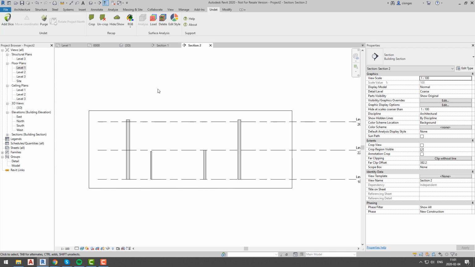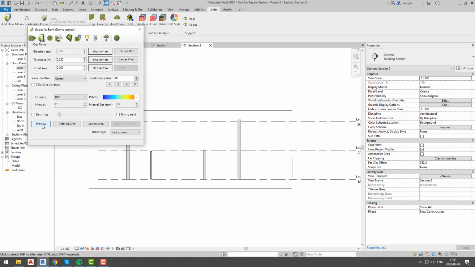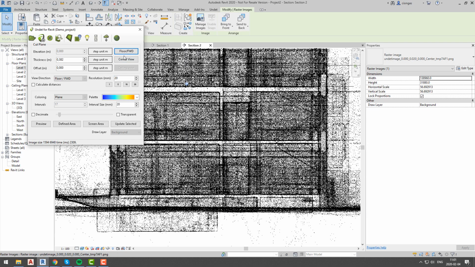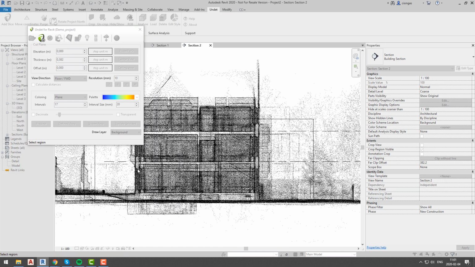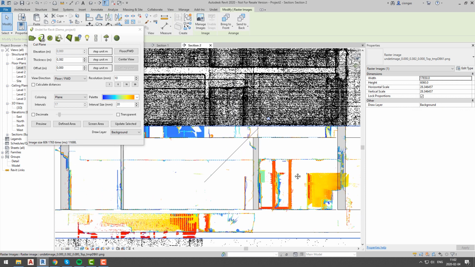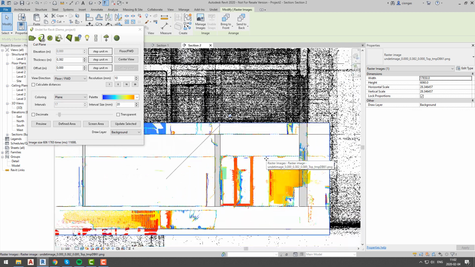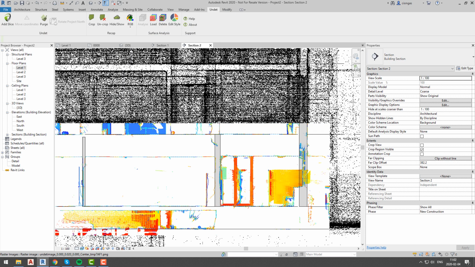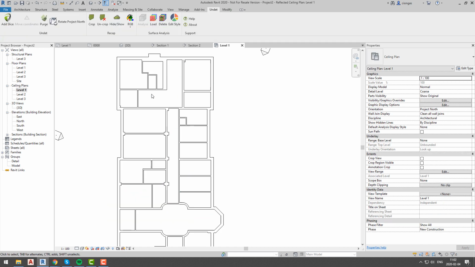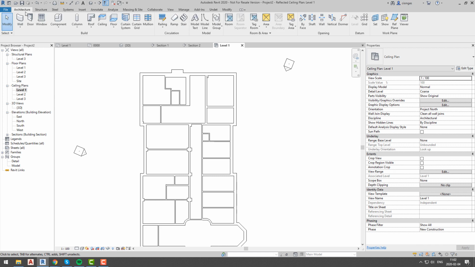After we create sections that we need, we will go to each section view and we will generate dynamic image using floor forward button. In this section view you will be able to see your floor and ceiling position. We will move on and we will create our first level ceilings.